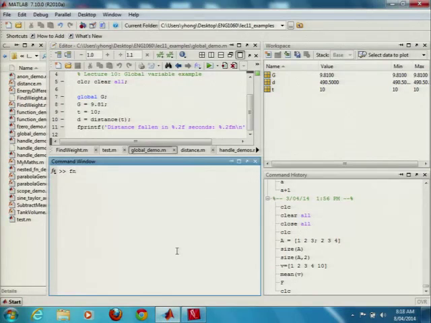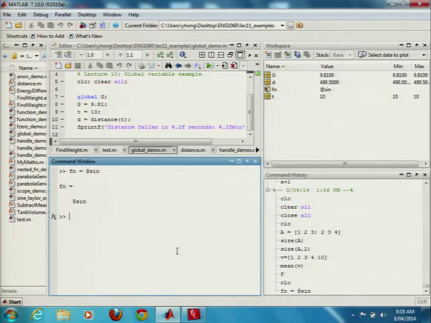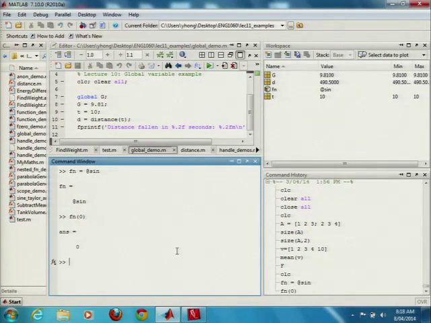For example, I call the variable fn, assigned at sign sin. This says fn is a function handle, a variable that represents sin. So when you want to use this built-in function sin, you just call fn, since you defined it as a pointer, okay? With the input argument 0. This is equivalent to the computation sin of 0.